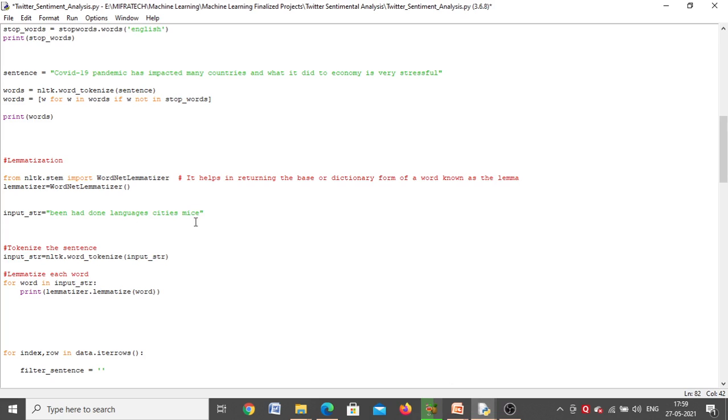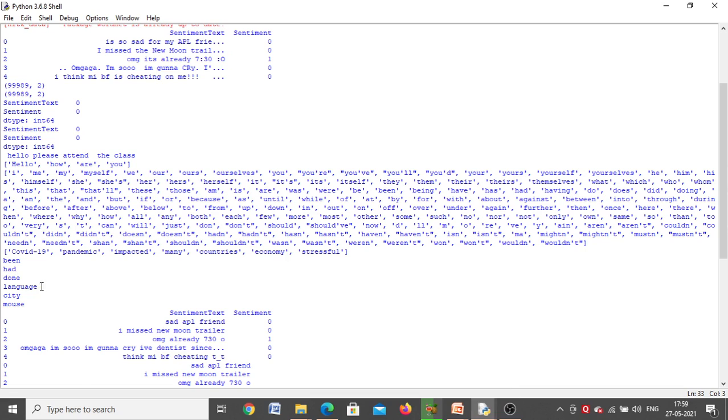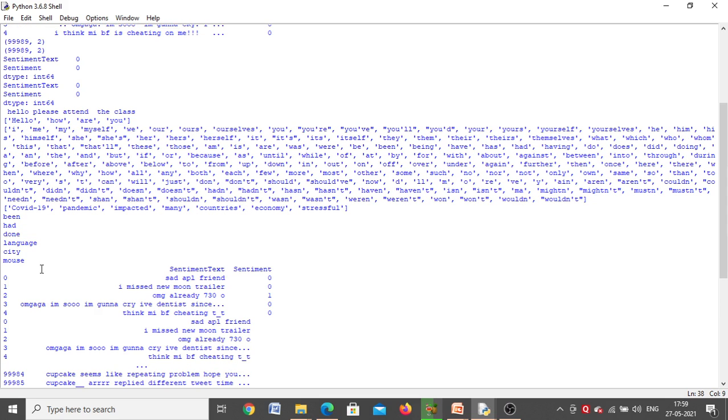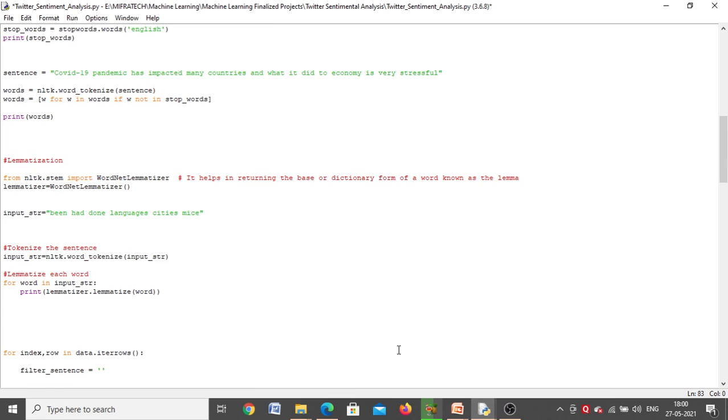Languages, cities, mice have now been converted: languages into language, cities into city, mice into mouse. So all the plural words are now converted into singular words. Some changes like this will happen when you apply lemmatization to each word present in each example tweet. The same technique I will later apply to each tweet present in my data set.